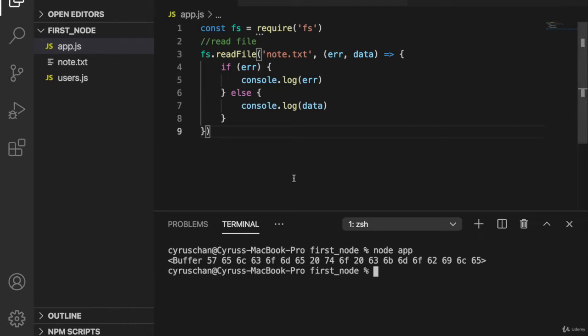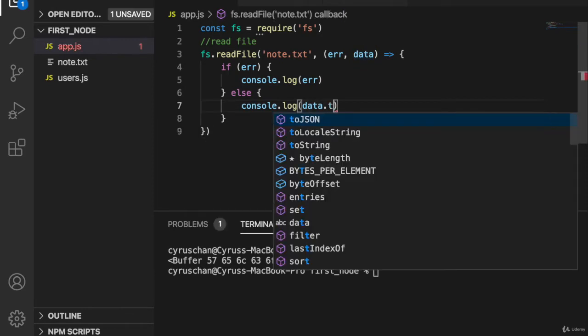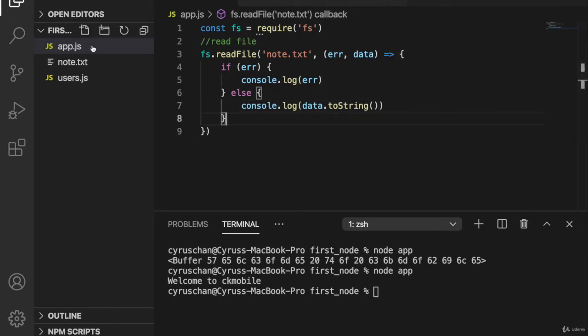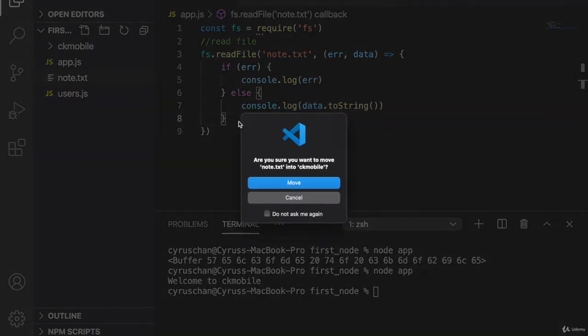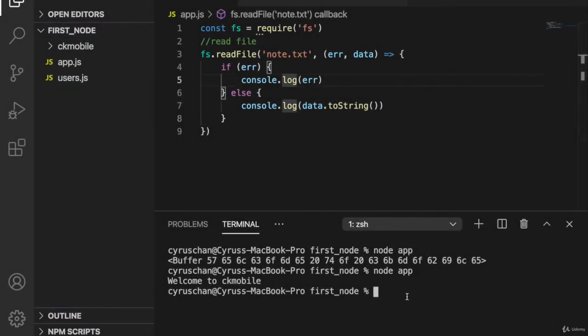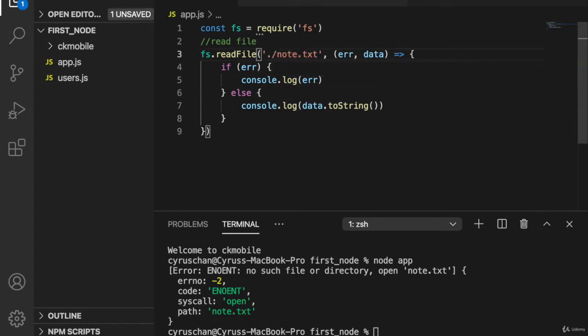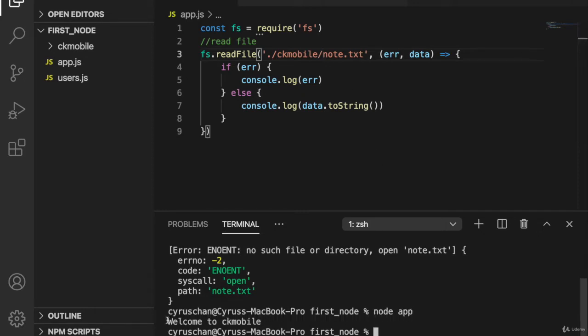And if we want to see the actual string, we can use the toString method. So we type toString, and then we run node app again. It will turn to "welcome to CK Mobile". So we can try to put the logs.txt inside another folder. And if we run this, you can see there's an error. So if we want to read this file, we can type the correct path by using ./ and then CK Mobile and then logs.txt. And if we run this, you can see the message again.